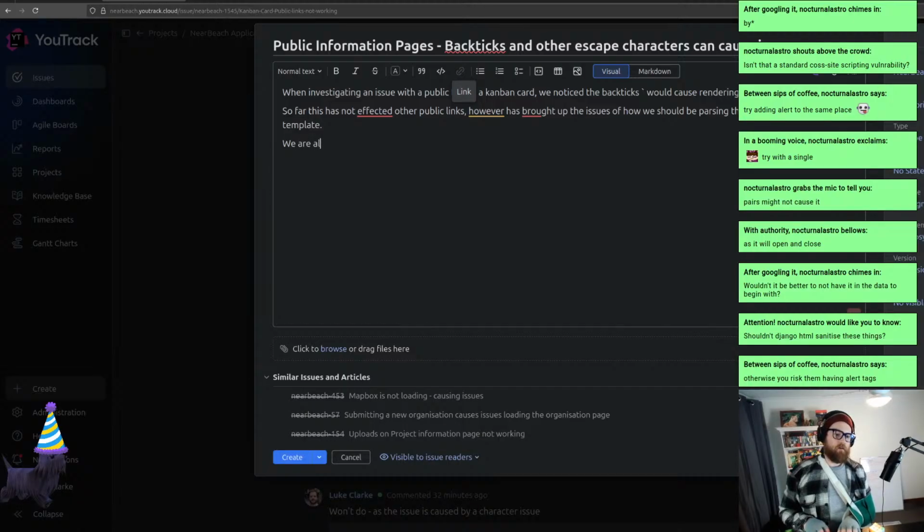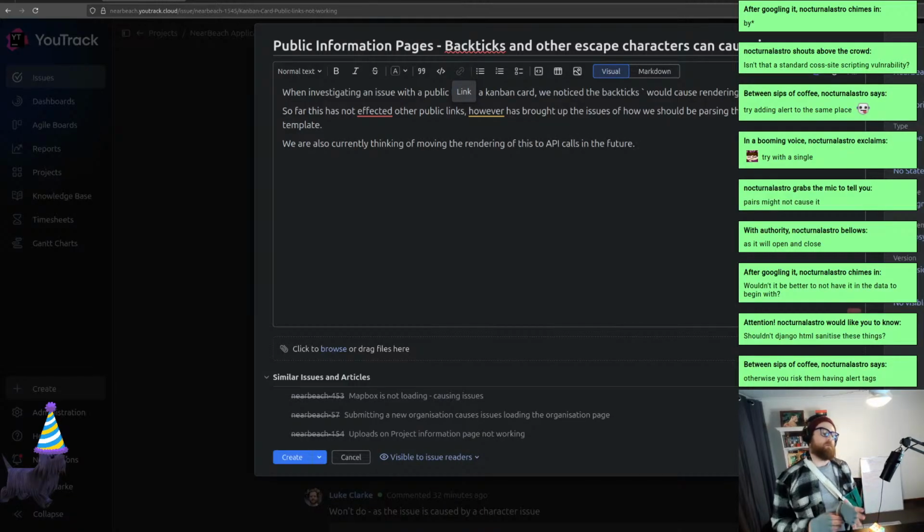We are also currently thinking of moving the rendering of this to API calls in the future. So what will actually happen, someone will go to that page and there'll be a bunch of API calls and all that kind of fun stuff, which will get the required information for the user. Yeah, we haven't figured that part out yet, but we'll be moving most of that to the API, I think, at the moment. Once again, we haven't figured it out. Now that should be affected.